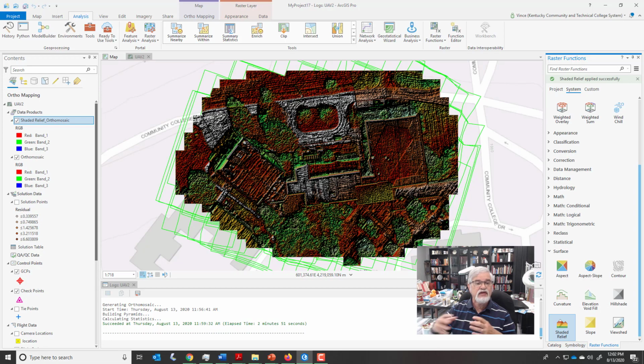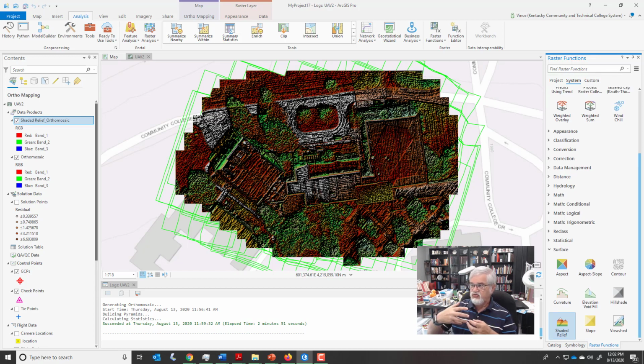And now it has taken basically the hillshade, which we did not directly create, and the Orthomosaic, and put them together. And so it's created a new raster called Shaded Relief Orthomosaic, and you can start to see some elevational changes. Things that are gray are the lowest areas. You can see the ground and the rooftops and so on and so forth. So you can see some of the things that we can do with a shaded relief.